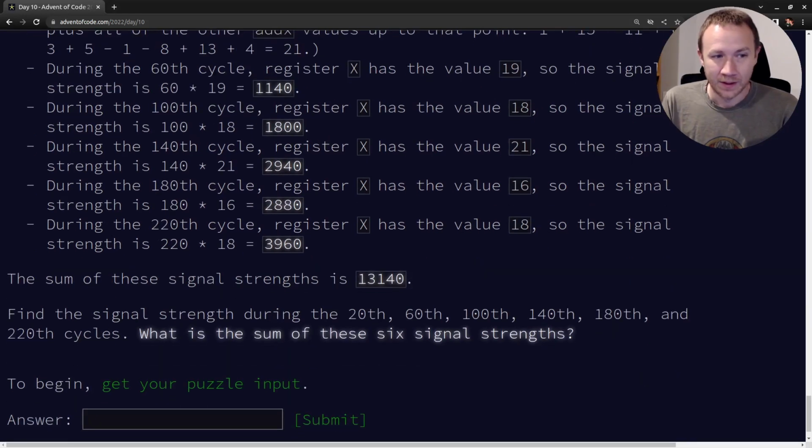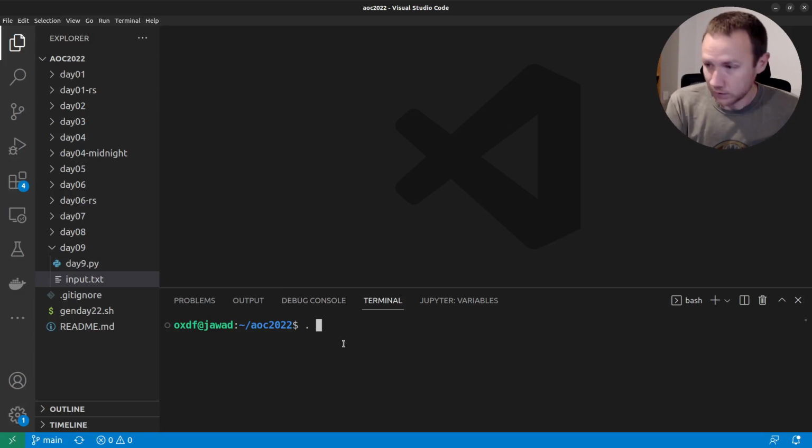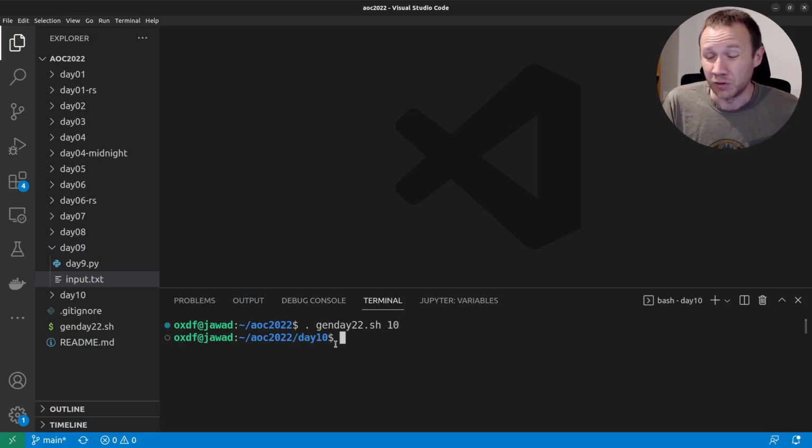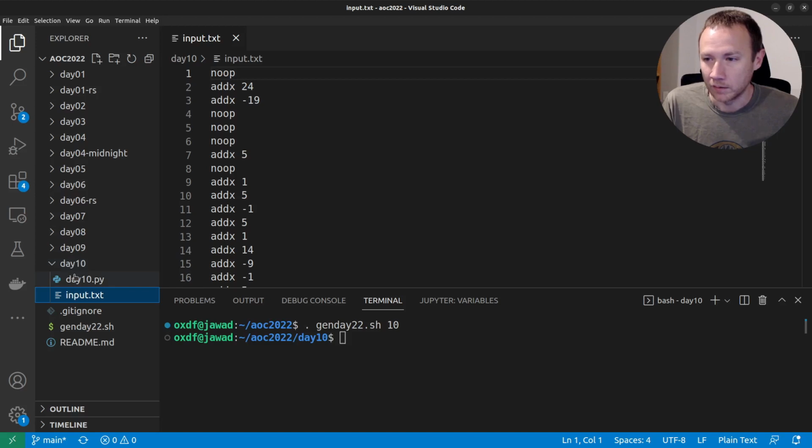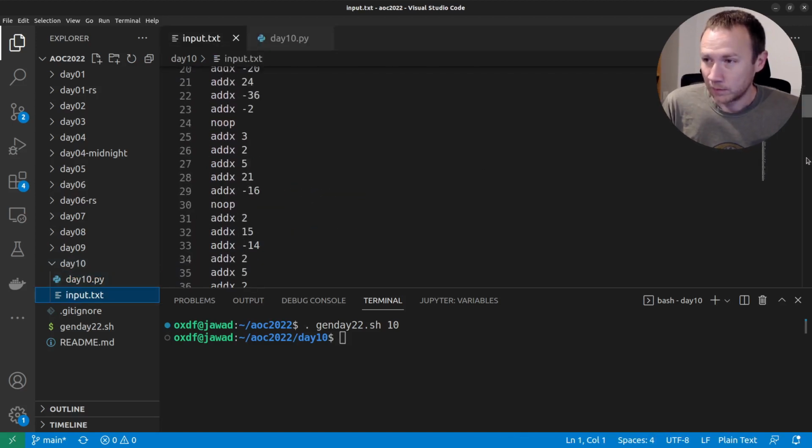So let's get over here. We'll use my GenDay script for day 10. I gave an overview of this in the first video, but basically it just pulls my input as well as starts me a little stub. I'm going to review my instructions here.